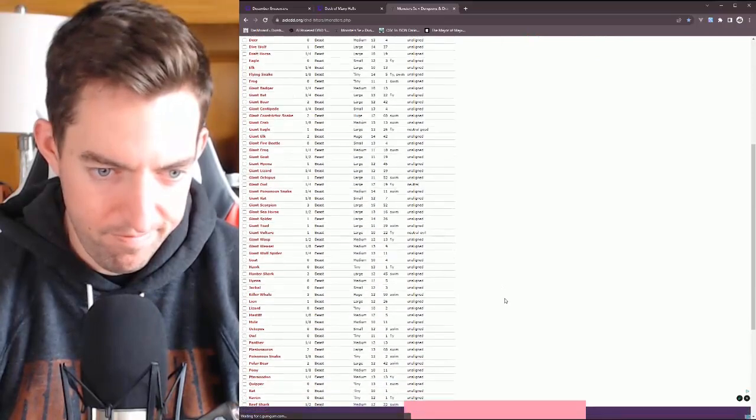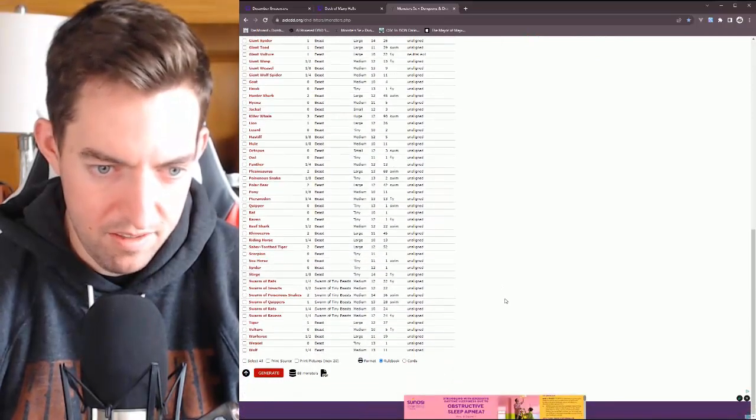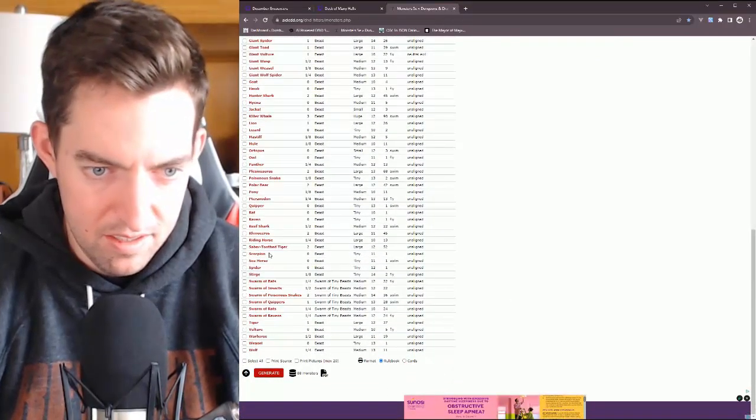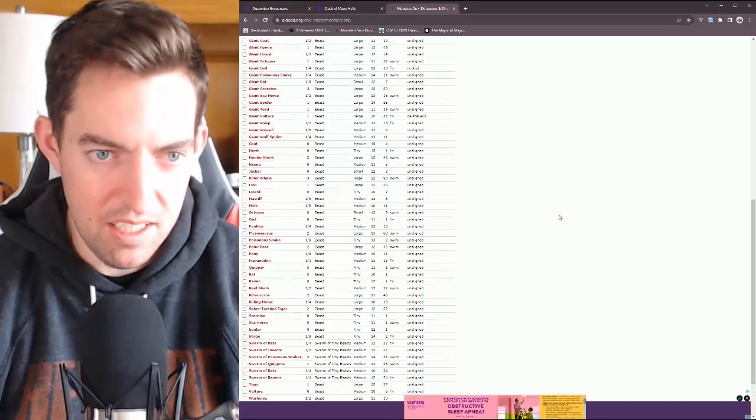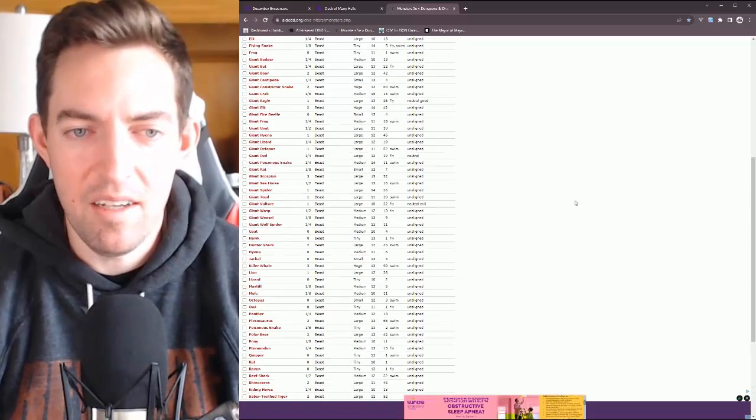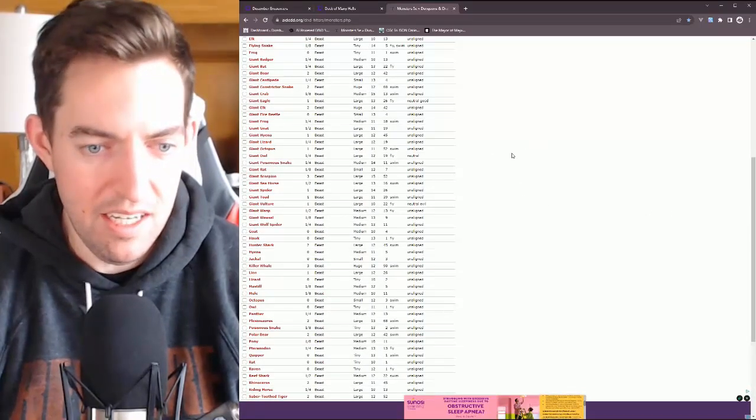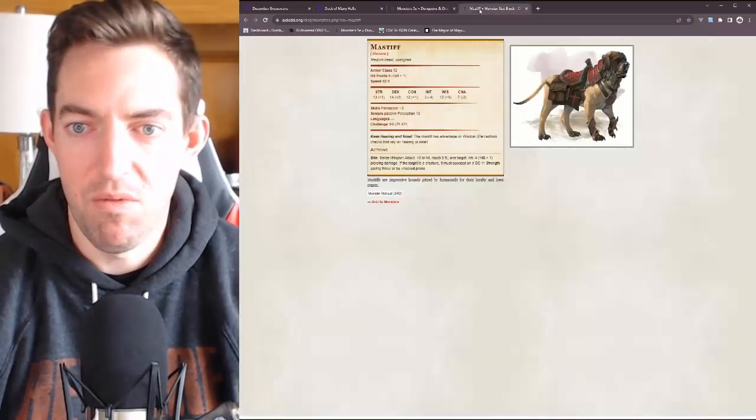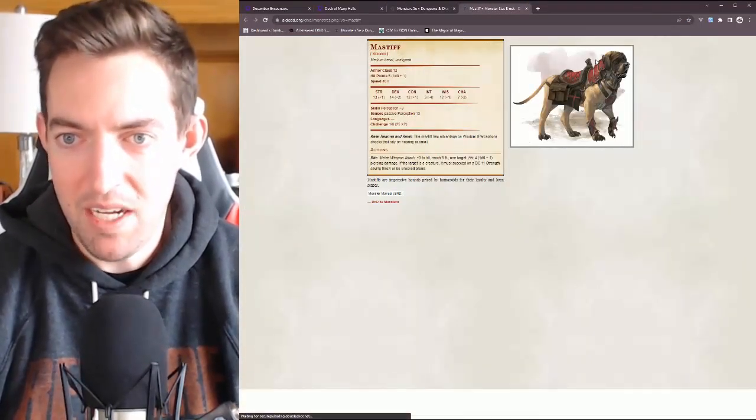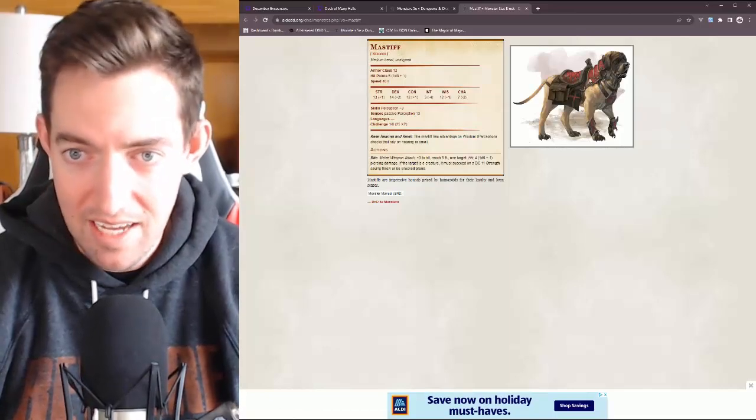Looking through here. What would be in this Goblin King? Mastiff. I love the idea of goblins and mastiffs getting along. Like the mastiff image, I don't know if you've seen this before, but he's got all these little spikes to him, and he's got a saddle.